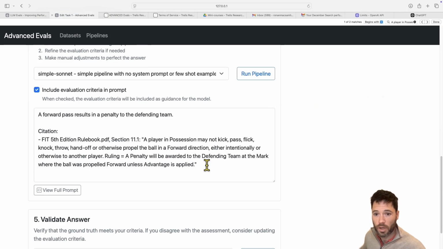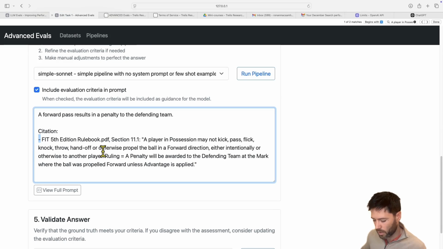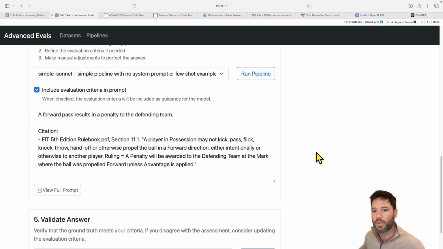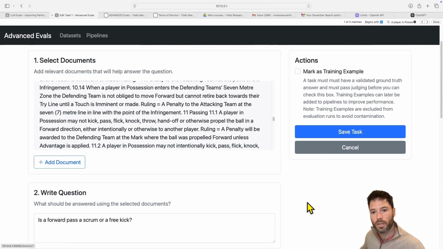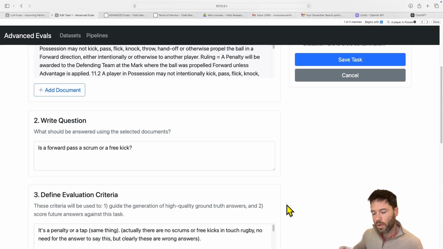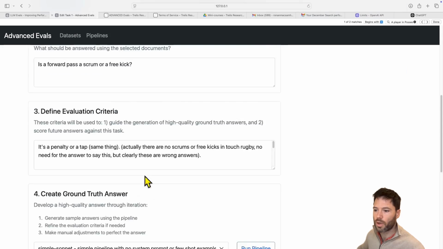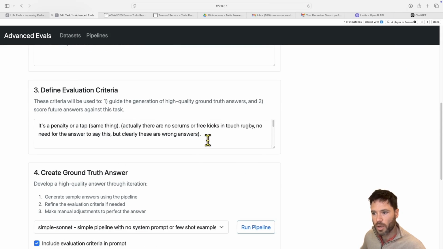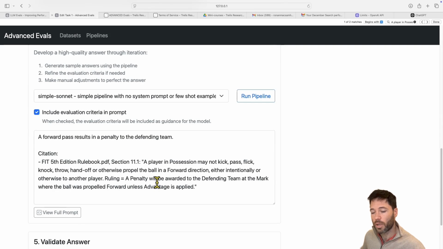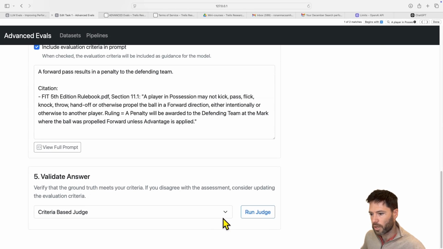But if this was not exactly right, you could edit it. Like maybe you want the citations to be listed like this, or maybe in some other way. You edit it here, and you can now save the answer up here, and it's going to save a ground truth answer. Now, ground truth is useful if you're going to do ground truth-based scoring. I recommend scoring with the evaluation criteria instead. But the reason it's valuable here to create the ground truth answer is because we can actually evaluate it with the judge right now. So I'm going to run the judge here.